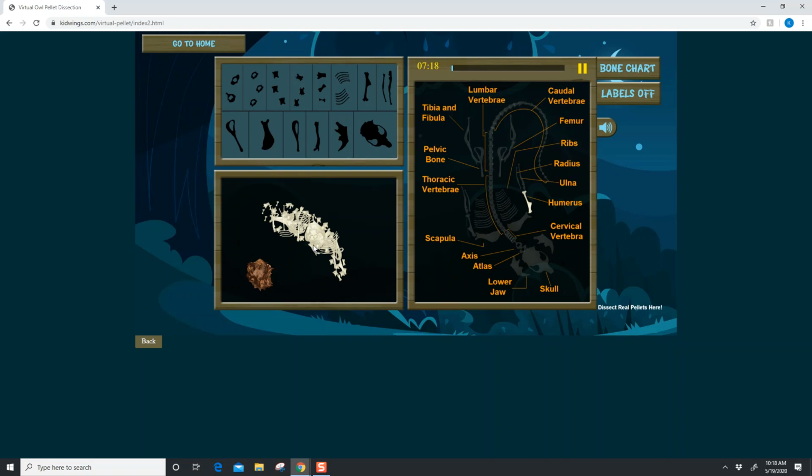So go ahead, take some time. You can pull these different bones out and apart, matching them. Lower jaw. There's my lower jaw. Go ahead, play around with this virtual dissection. See if you can build this entire skeleton.